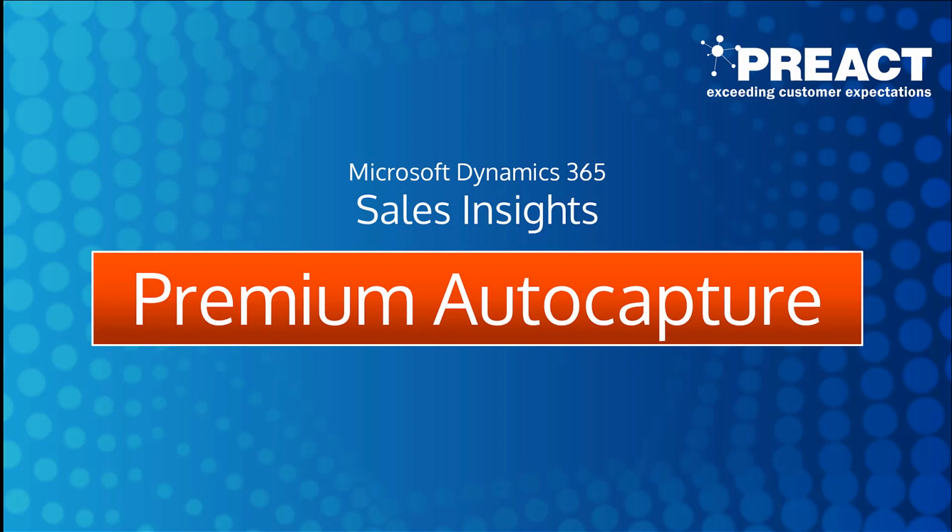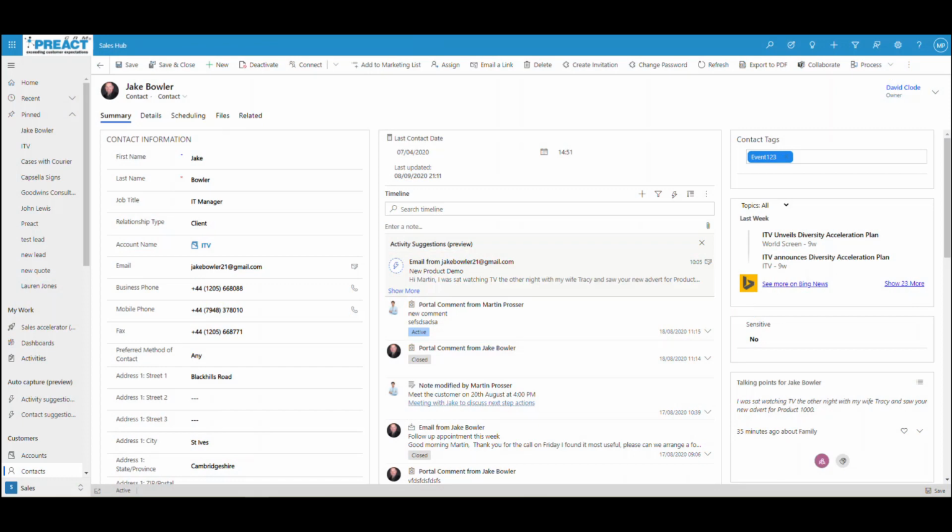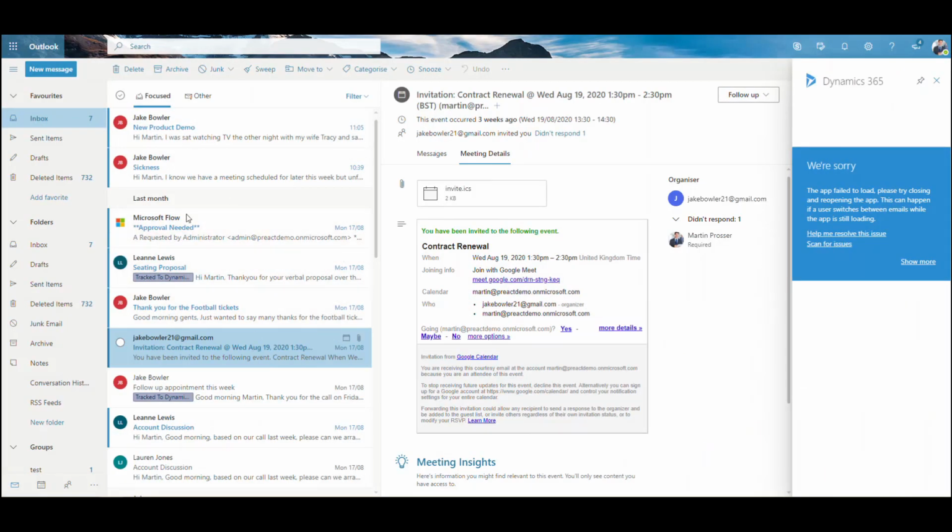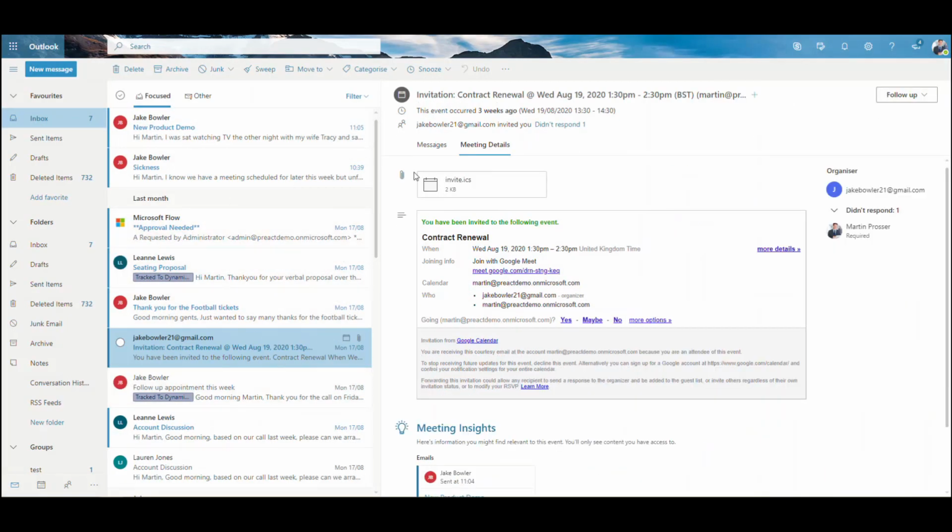So Sales Insights Premium Autocapture feature. What this enables us to do is you can see over here, I'm logged in and I've got a couple of emails. I've got from say Jake here, unread. I haven't tracked them into the database yet. I've also got an invitation over here for a calendar appointment.